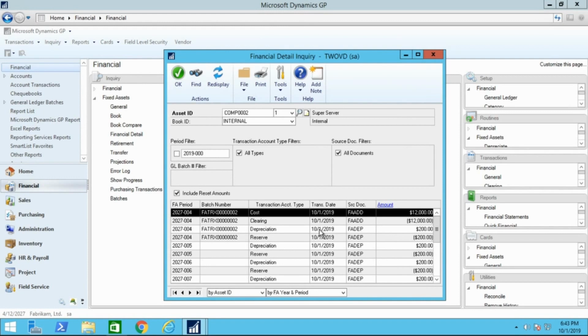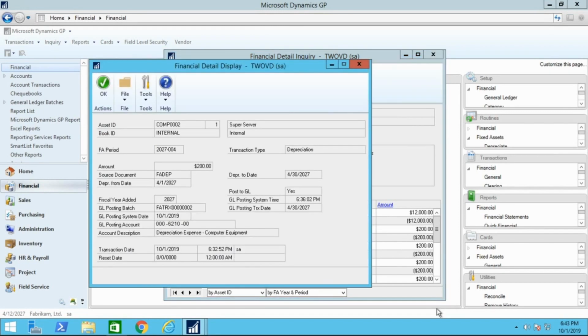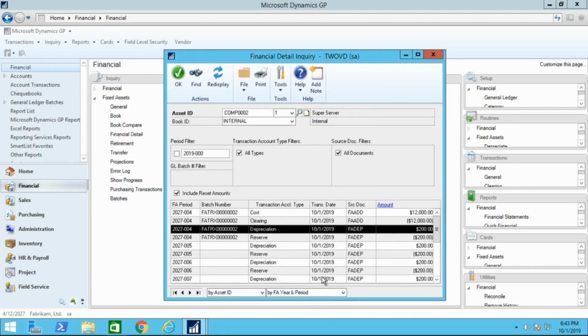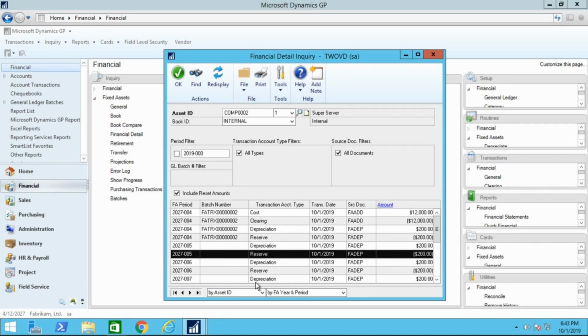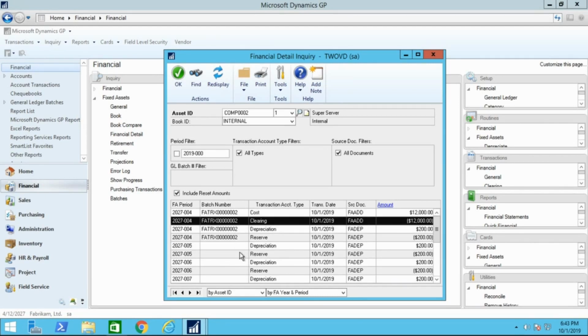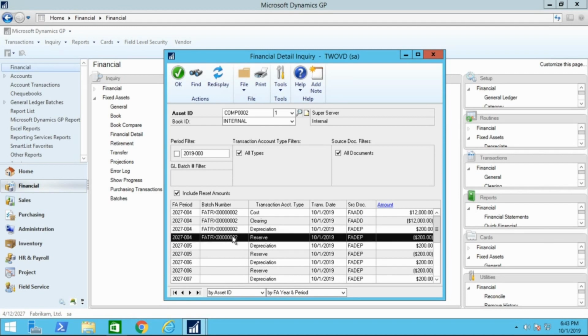If we look at one of the depreciation details, we will instead see that it's going to the depreciation expense account. A handy feature of this is that once the GL posting routine has been run, that has included a specific financial detail, a specific transaction, you will have this batch number show up beside each transaction. So in this case, we can see these details were included in the FA transaction 000002 batch.